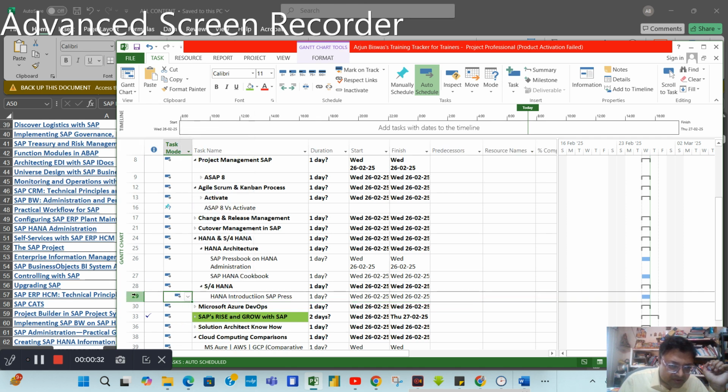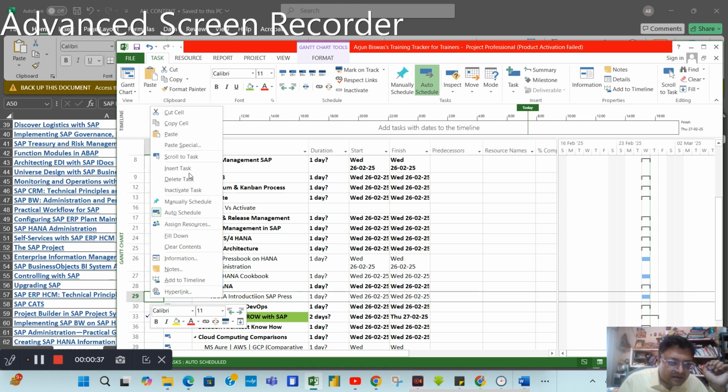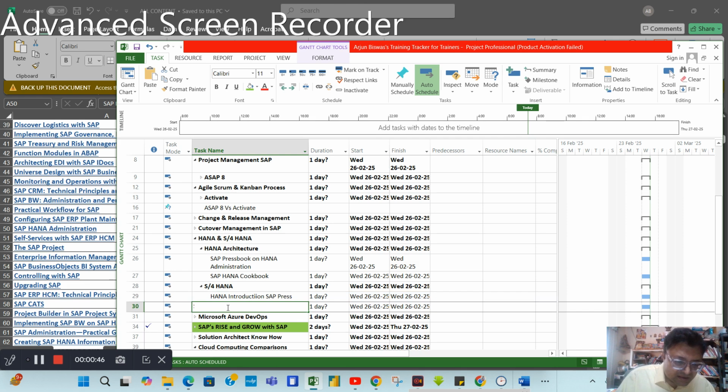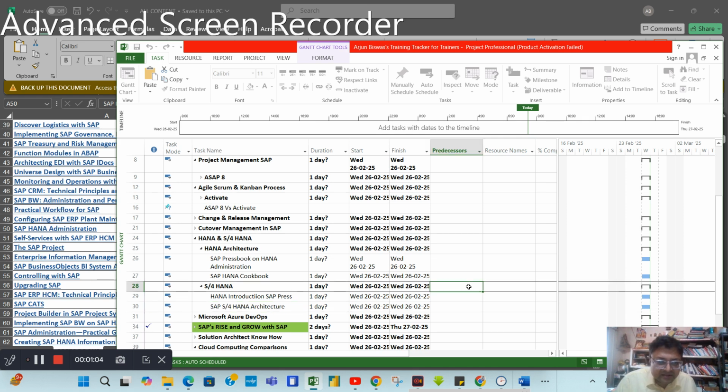HANA introduction should go first, and HANA architect, SAP S4 HANA architecture. Little different, so we will see both. So first let's start with HANA architecture.